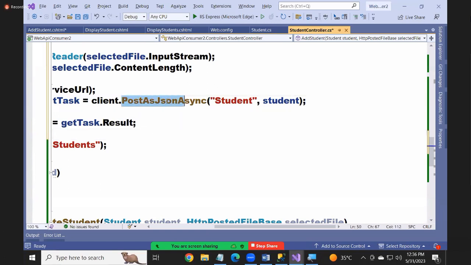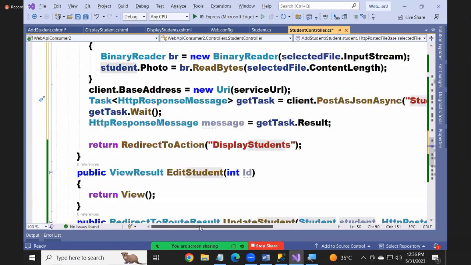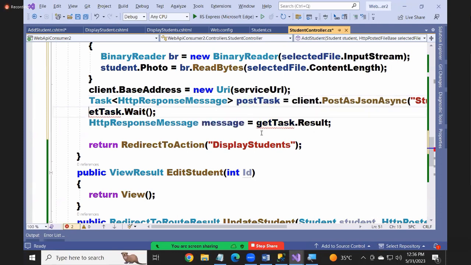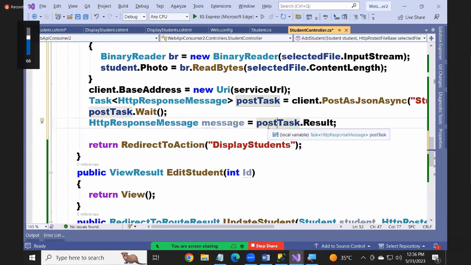Two methods are there. One is PostAsync. What is PostAsync? No input, guys. I don't want to pass any input now, then it is PostAsync. Otherwise, PostAsJsonAsync. This data will automatically convert into JSON format. Guys, I will change the name of it as post task. Again, post.Wait, post.Result.